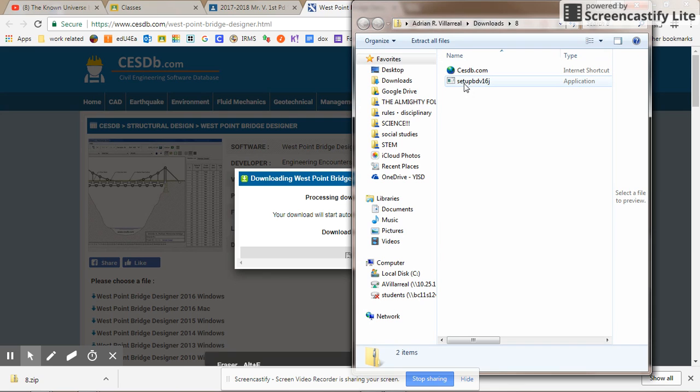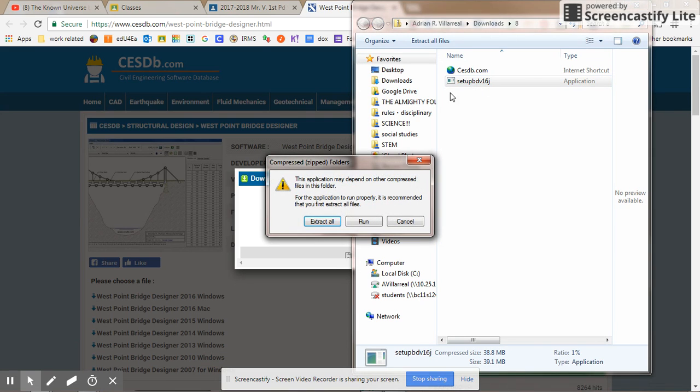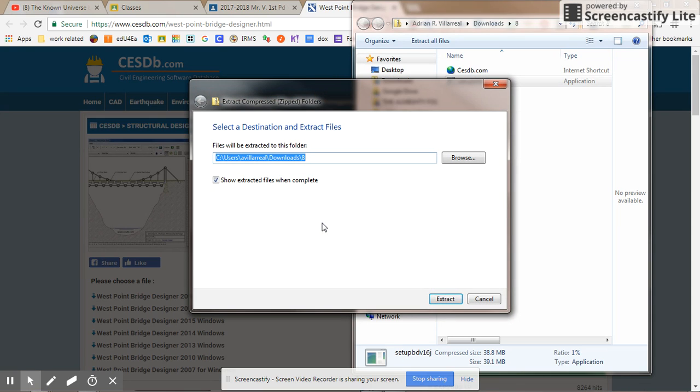Now you're going to click here where it says setup and then this file name. Then it'll say this application may depend on other compressed files. All you have to do is click extract all. So it says where is it going to be extracted to? Whatever it chooses for you is going to work, and just click extract.